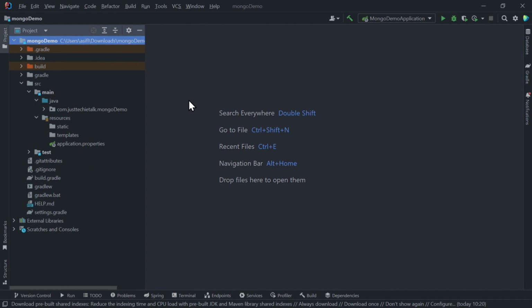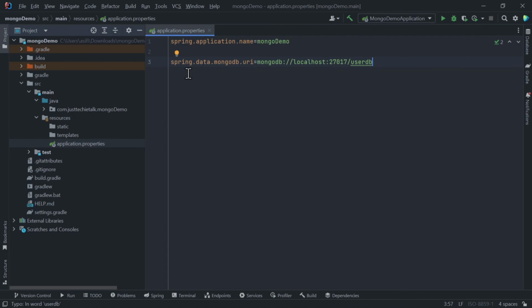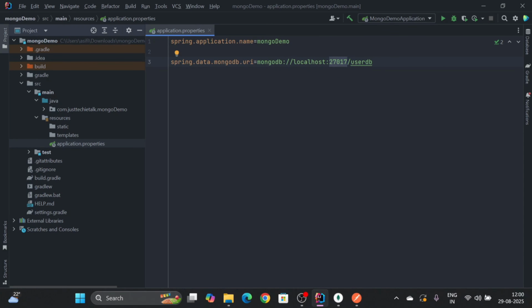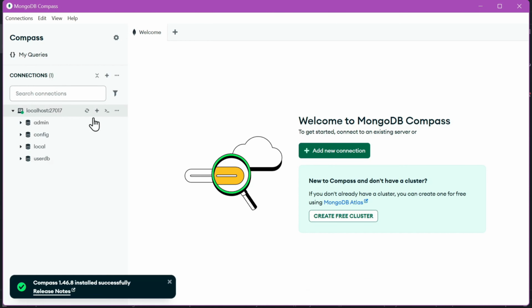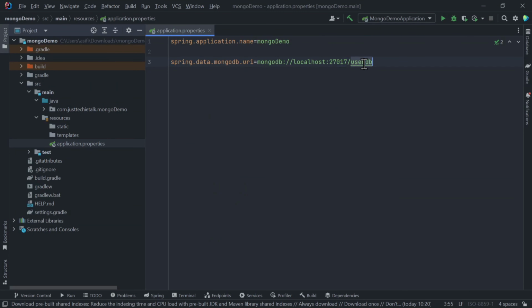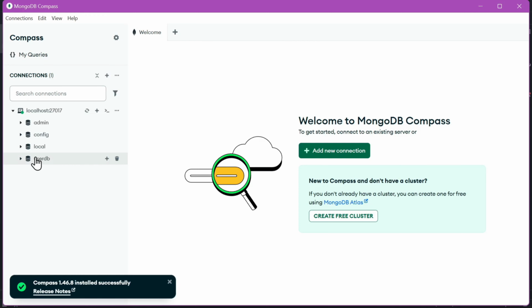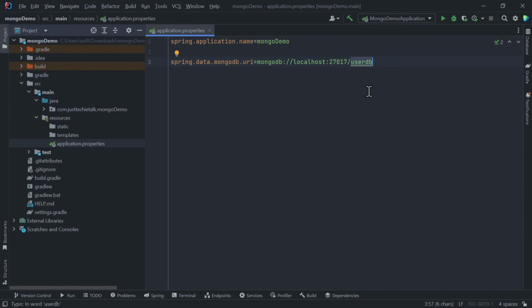Let me configure the Mongo URL in application.properties. This is the URI: spring.data.mongodb.uri, mongodb://localhost:27017, which is where MongoDB is running on my local machine on the same port. userdb is the DB which is there in my local. We need to refer to it here.